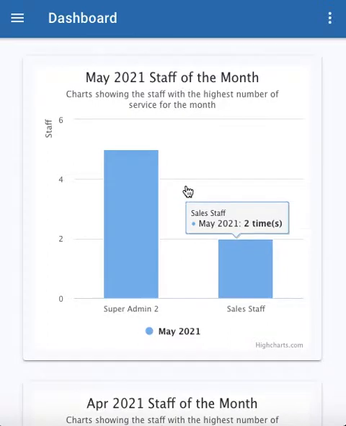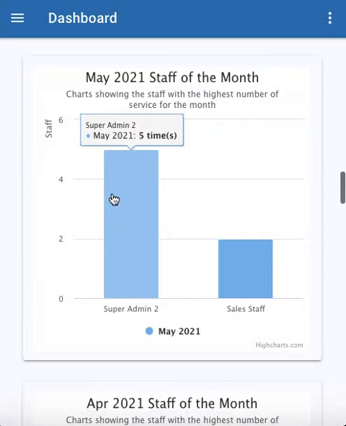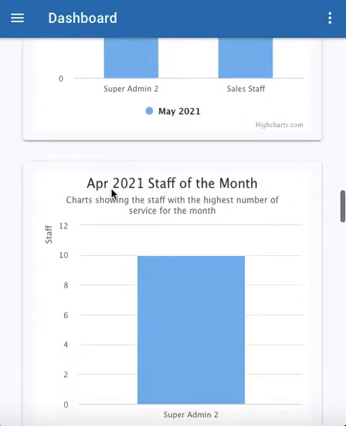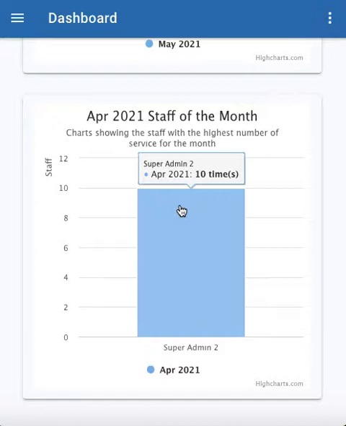The algorithm behind this is the number of sales that each of your staff is able to attend to, the count. So this is how you get to know the staff of the month. Oh, this particular staff has more customers visiting such salesperson. Then for April, on the other hand, Super Admin just has it all in this instance.